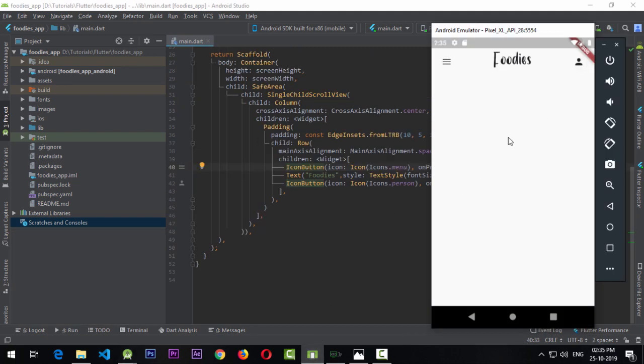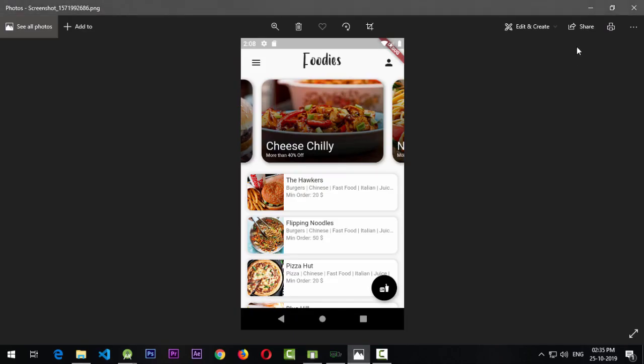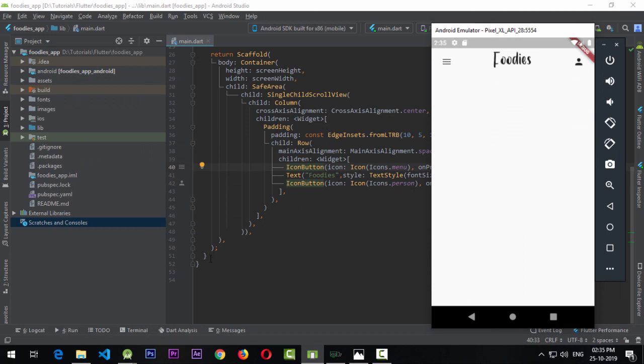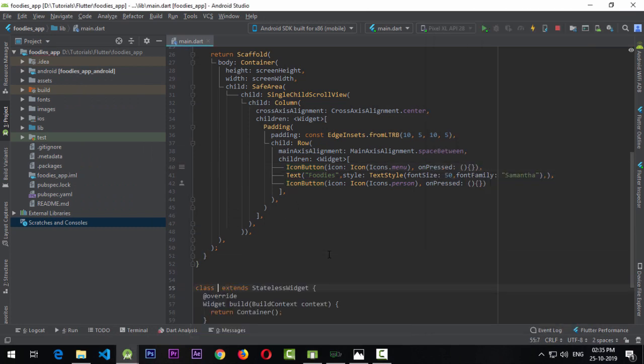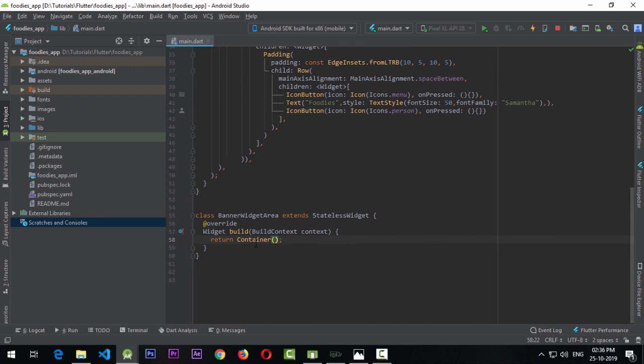When we run the app we'll see what happens. The first thing we're going to do now, after adding this app bar, is add this bottom page view. For that, we'll create a new stateless widget and name it banner widget area. In the banner widget area we're going to create a new container, and the first thing we'll do is pass a screen size.